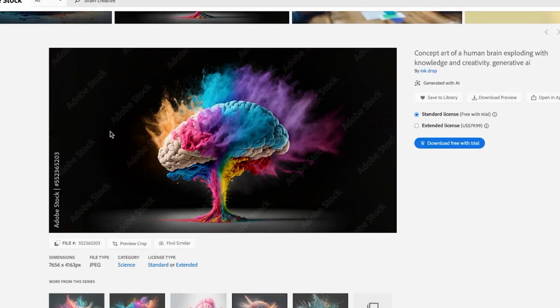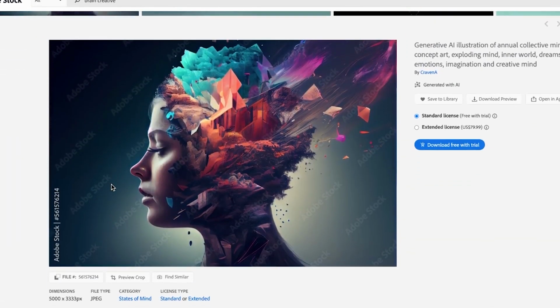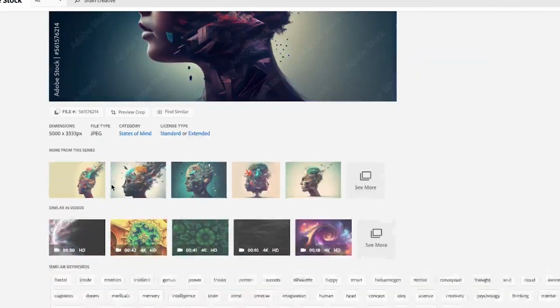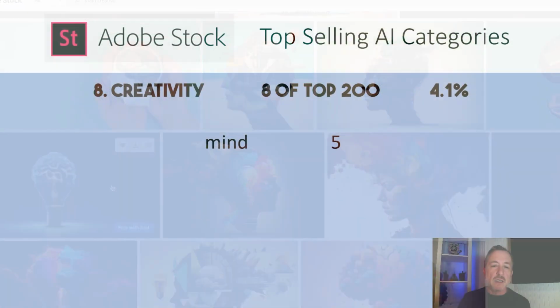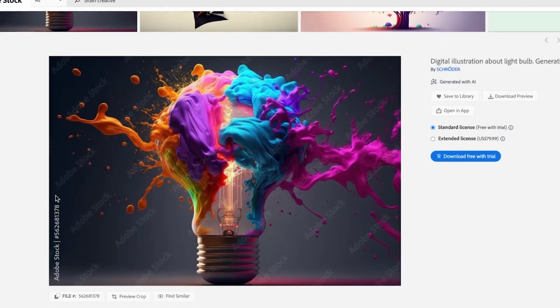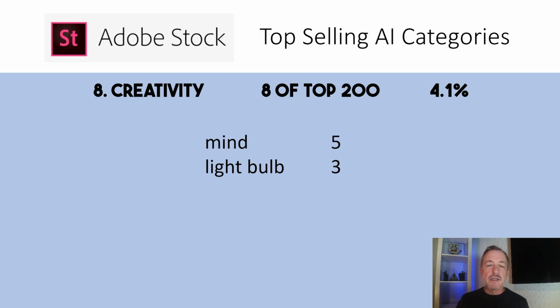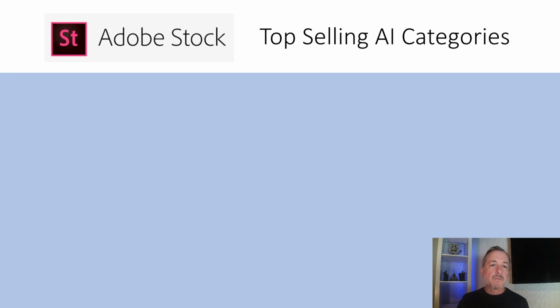Sometimes it was a profile of a person's head with a very colorful brain inside and just things, different shapes shooting out from around it, signifying creativity. A light bulb, similar approach. Sometimes it was very colorful and abstract looking with paint or other shapes on it. So whether it's creativity or imagination, things that involve the mind and intelligence and thinking, new ideas, creativity is always a hot seller, particularly now with AI images.